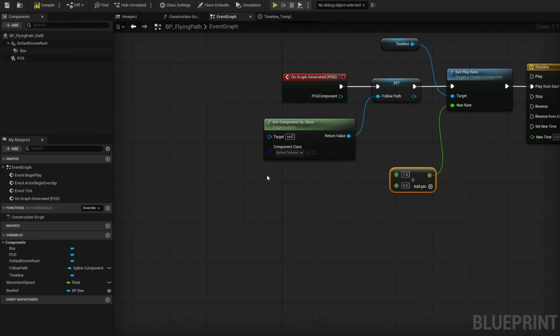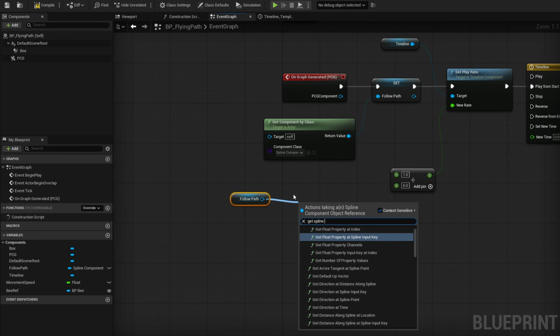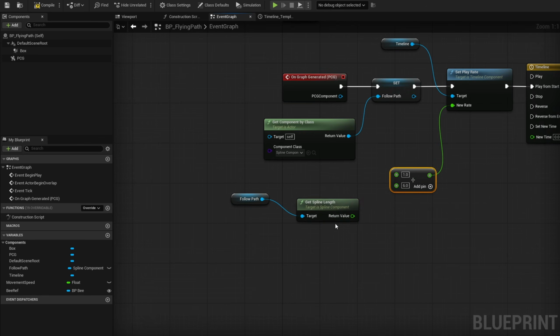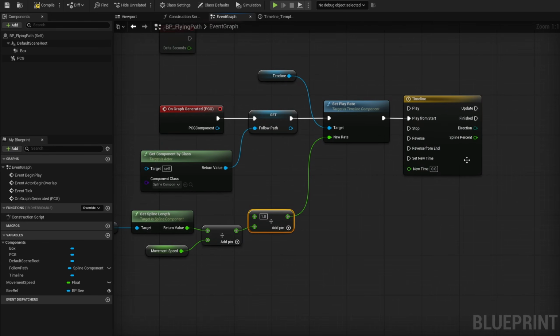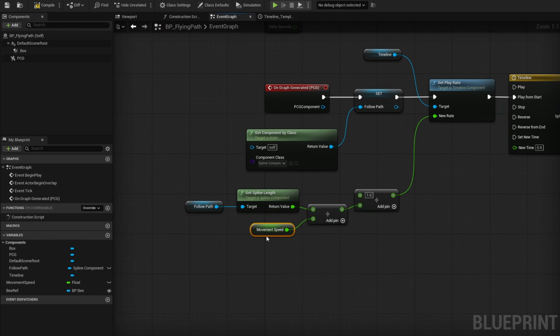In our case, we want to do the math based off of the movement speed. To do that, we just need to grab the follow path. So I'll go ahead and grab this. And then we want to know the length of the spline. Get spline length. Using the get spline length, we know how long it is. And using the movement speed variable here, we can calculate what the time should be. So we just take 1 and divide it by the other, just like so. And then when we take 1 and divide it by this value, we get the duration it should be to move at the movement speed that we specified.